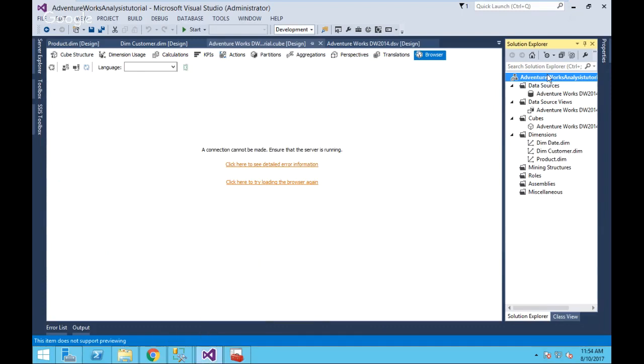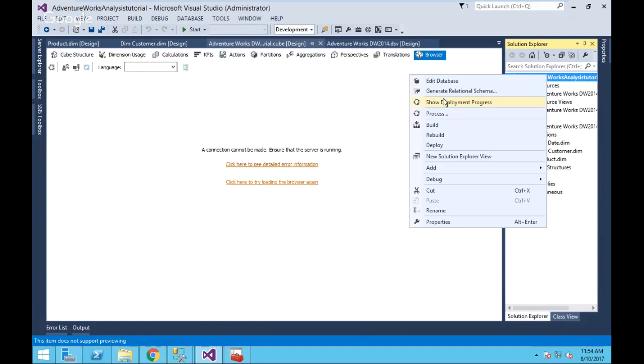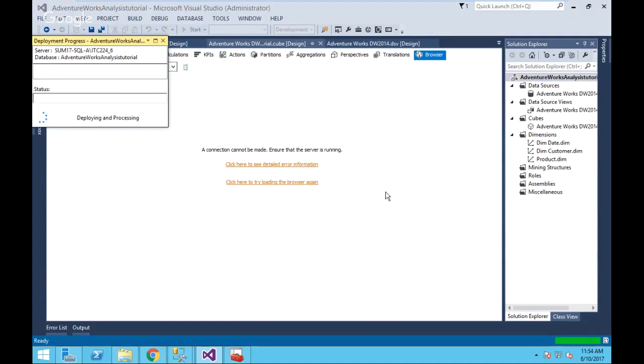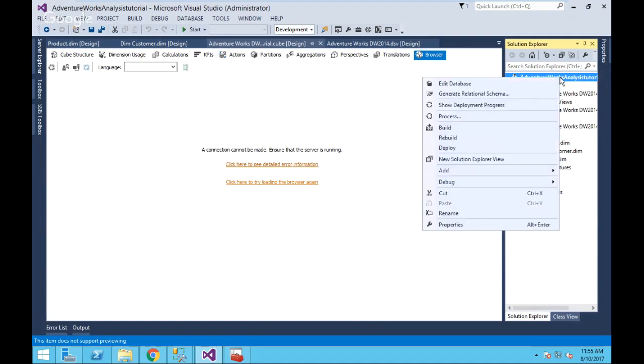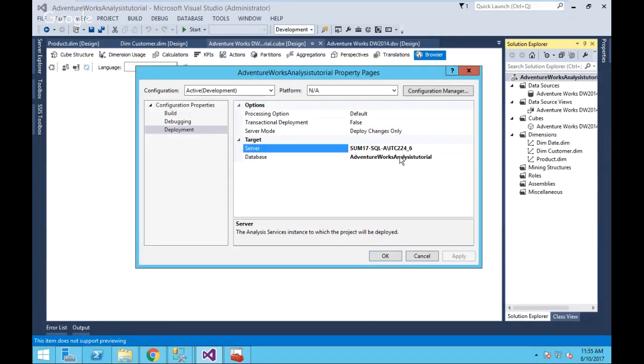So I want to deploy. Where is it? There it is. I think it's going to work. Here. So, couple of things. In the properties, I use the name of the database, right, Sum 17 SQL A ITC 224.6. So I use that as the database.